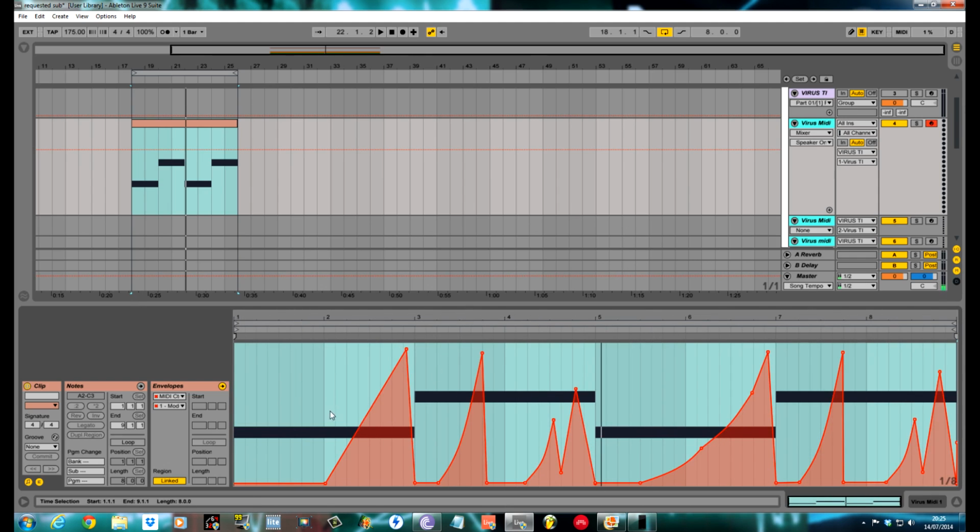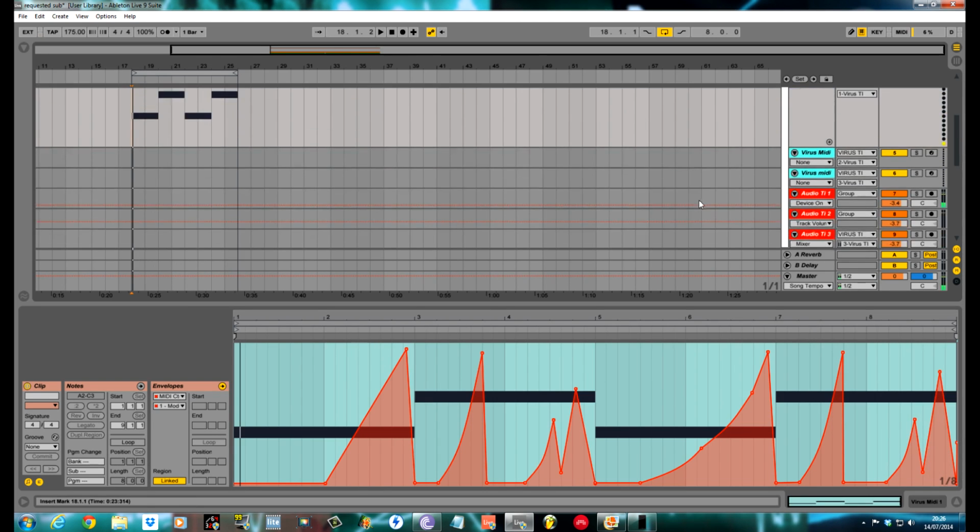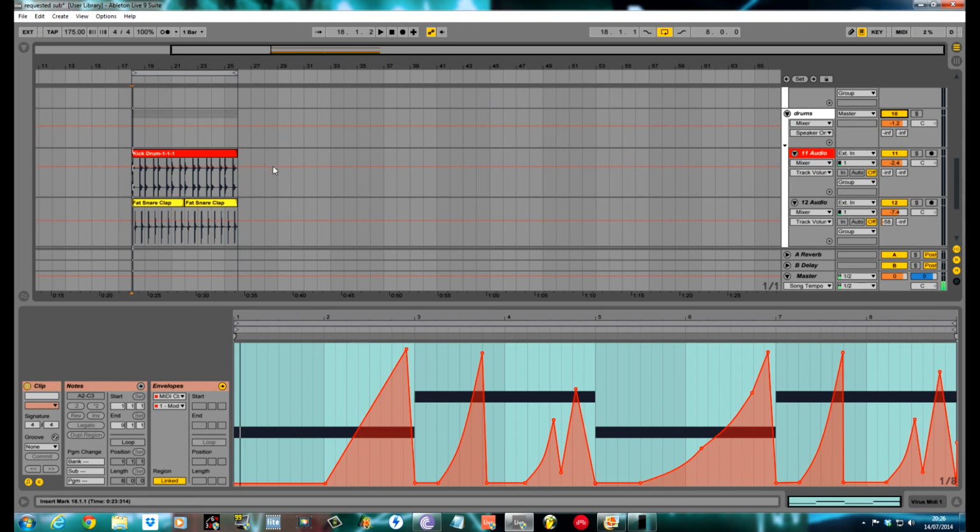So yeah, I'll play it through again so you can see the modulation. You can hear it working with this MIDI clip. So yeah, little drum beat I made with it. Yeah, there you have it.